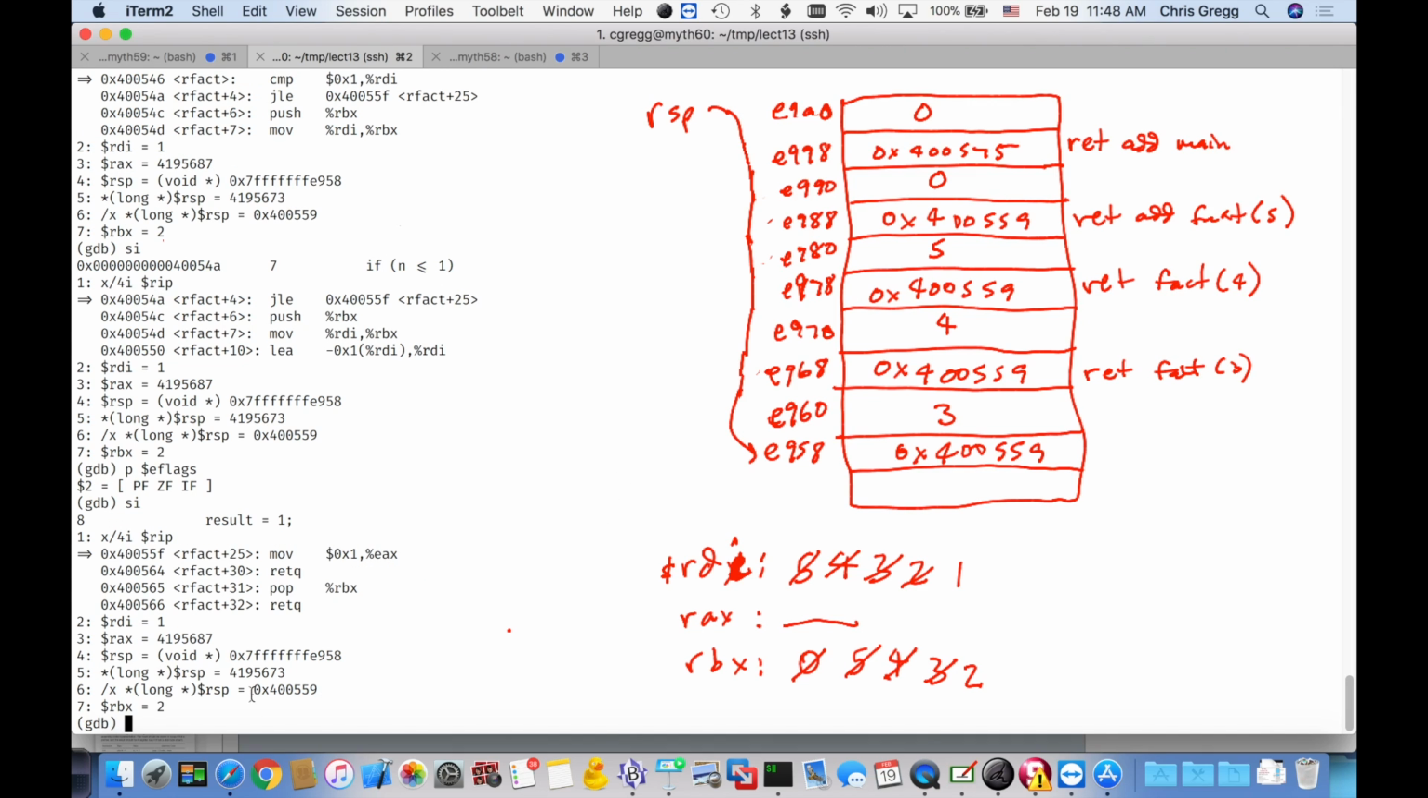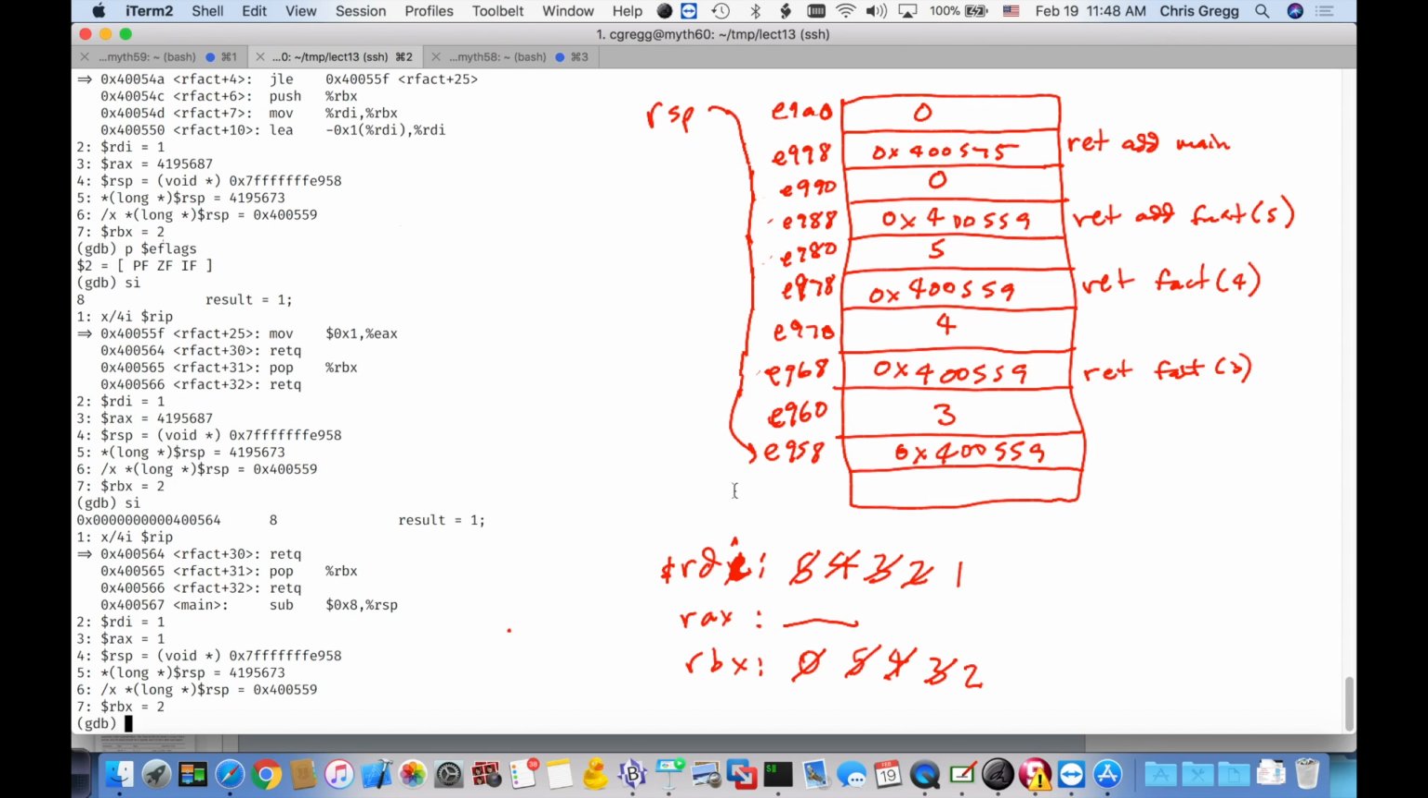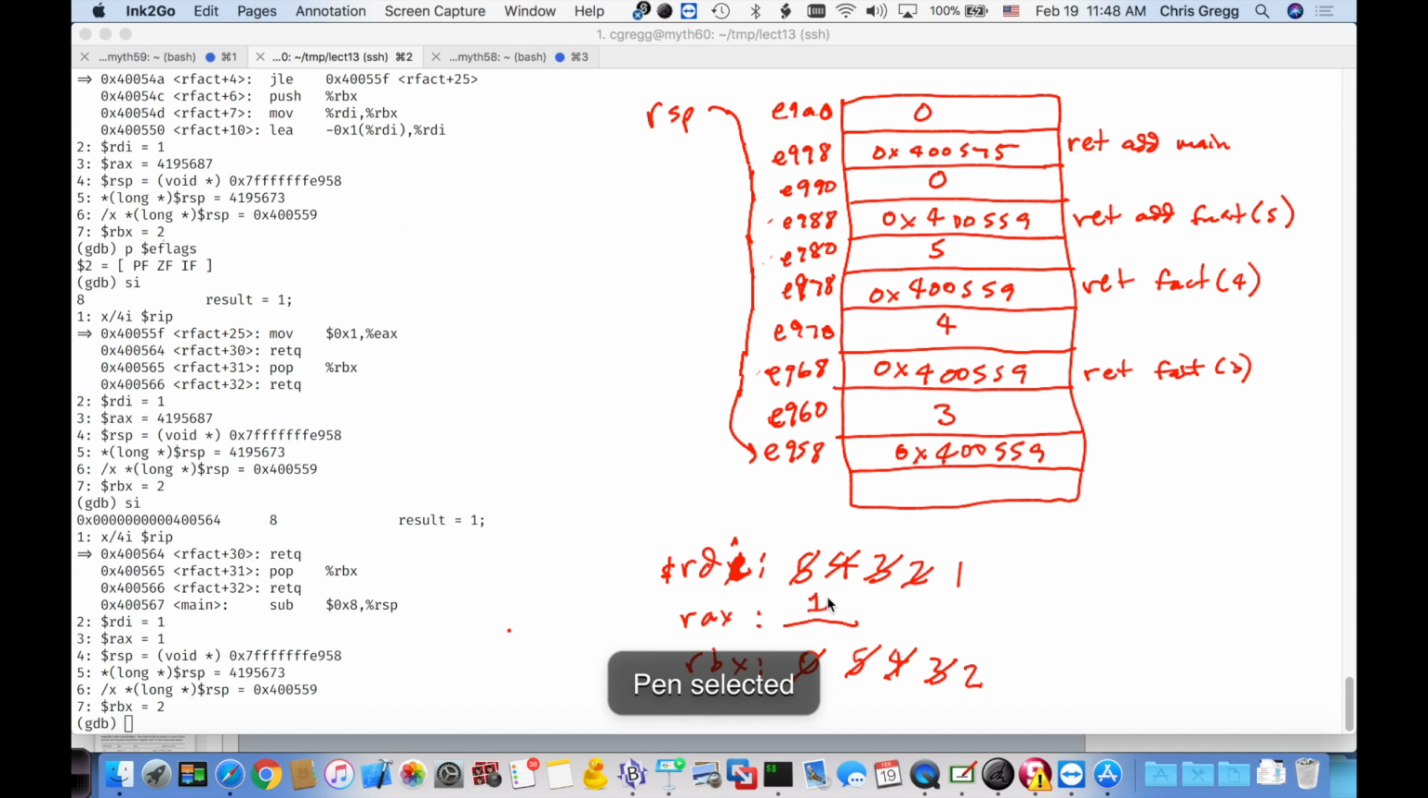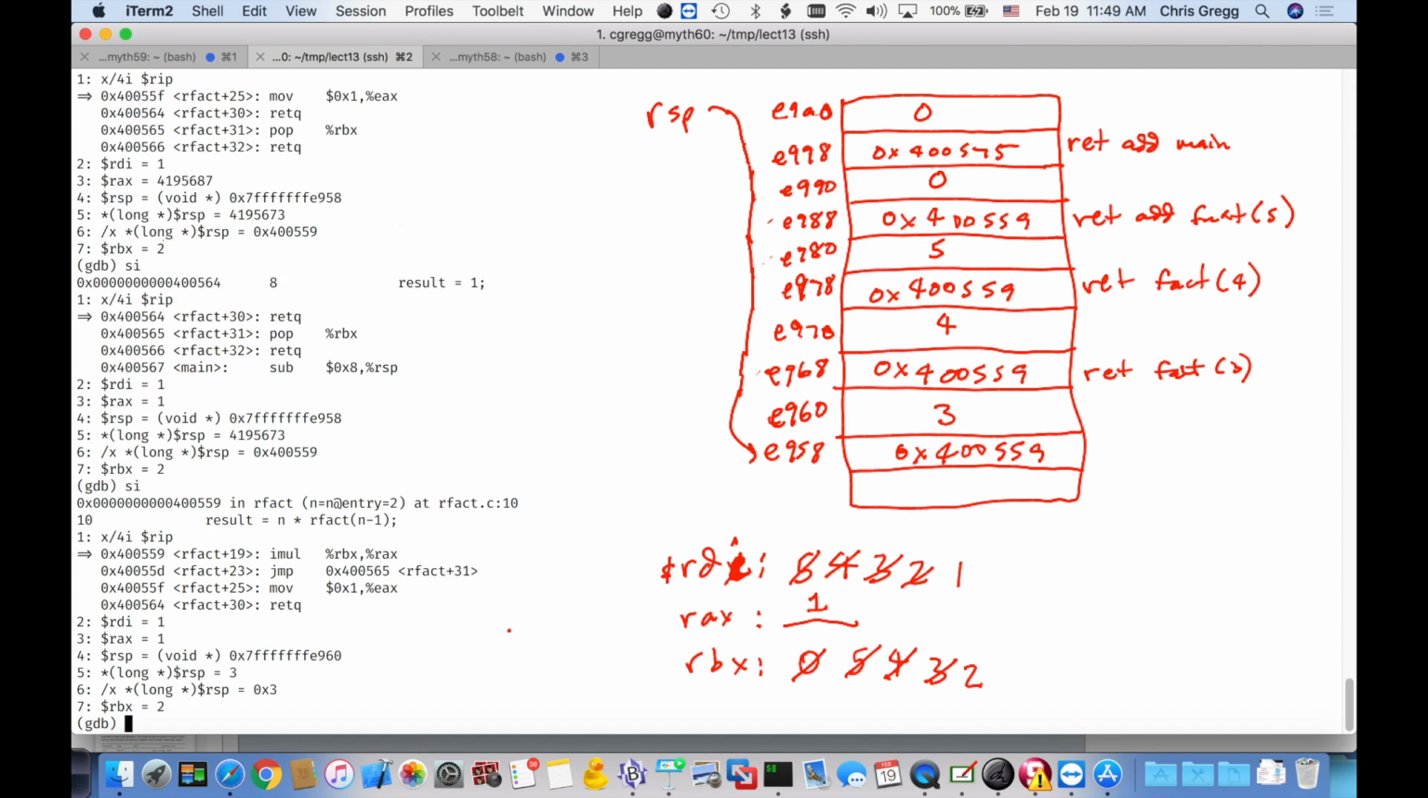Now we are about to move 1 into EAX. Finally we're moving the value into EAX here. Let's do that. Now RAX has the value of 1. Then we're going to return. Why are we returning? Because we just did factorial of 1, which returns 1 if n is 1. Let's actually do it. Where do we return to? We return to our IMUL statement.